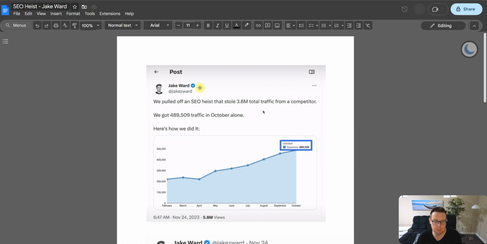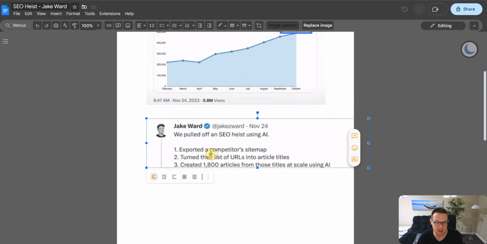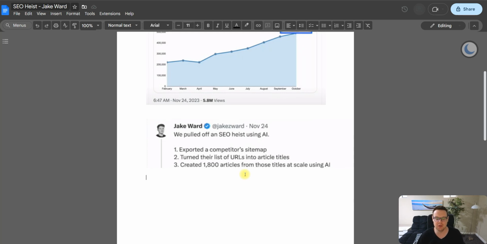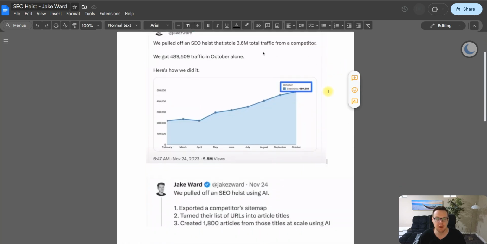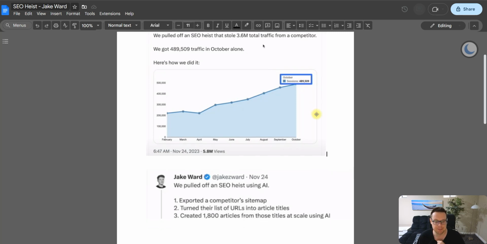Hello and welcome to the biggest SEO heist in history. Jake Ward has stolen the traffic of competitors by exporting the URLs of the competitor's sitemap, turning those URLs into article titles, and then he created 1,800 articles from those titles using AI software like ChatGPT. Now, what can Google do against that, and how is Google going to react to these types of AI article theft technologies? So Google has a really good option here in their draw card.